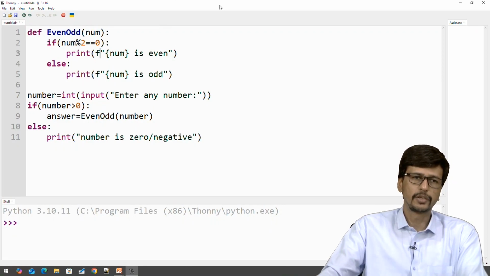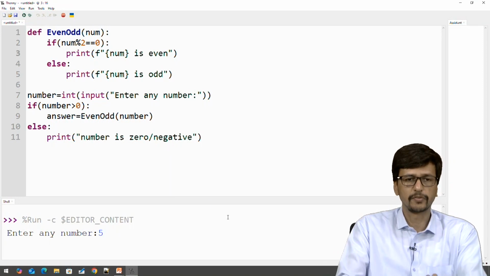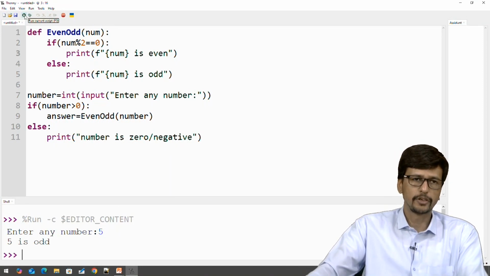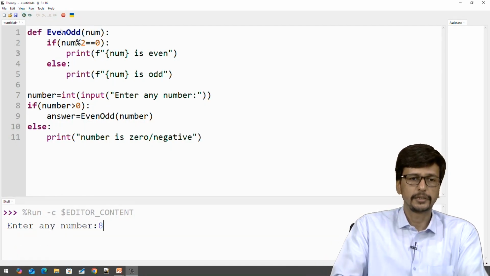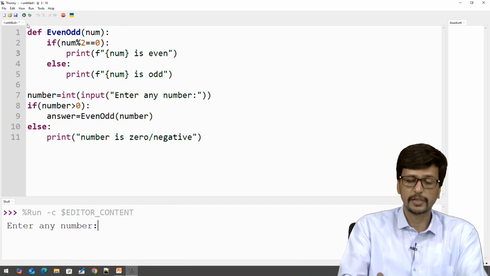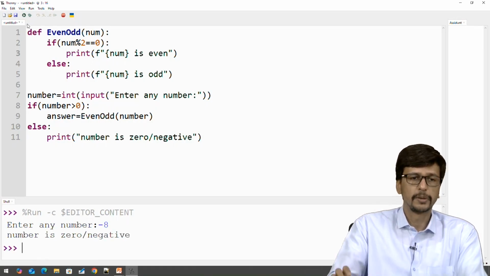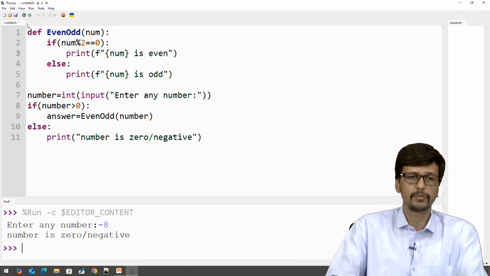So we will execute this code. First of all we are executing this code. It will ask for any number, say for example we are entering 5, so it is an odd number. Again execute this code. Now at that time enter any even number, so it will represent 8, that is even. Again we are executing this code. Say for example we are entering a negative value this time, then what happens? It will print the message number is 0 or negative, right?